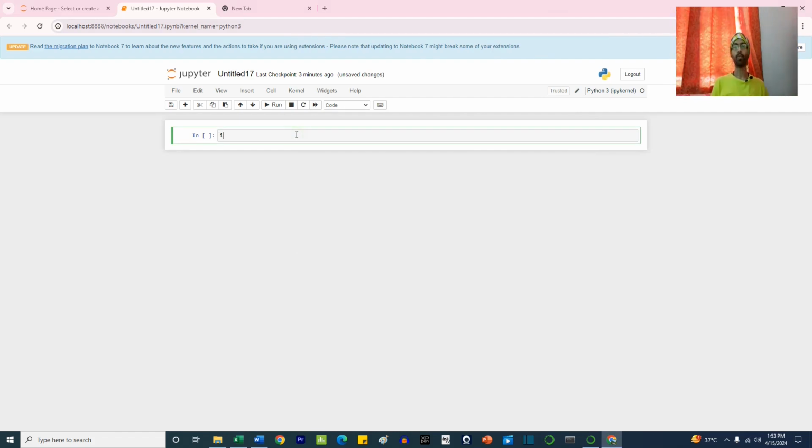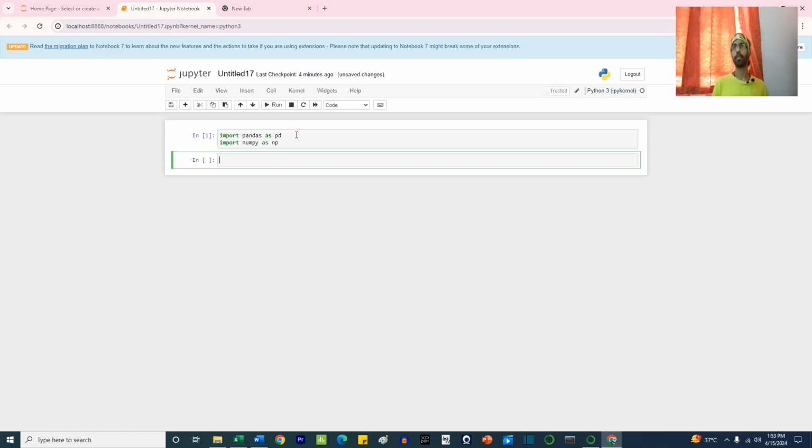First, to use the databases, we need something called pandas. Import pandas as pd. Then to work with the numbers, we need something called NumPy. Pandas and NumPy are basically libraries which help us do multiple operations. Pandas helps us in working with databases. NumPy helps us in working with the numbers or the values in those databases, right? So shift enter, and these 2 are imported.